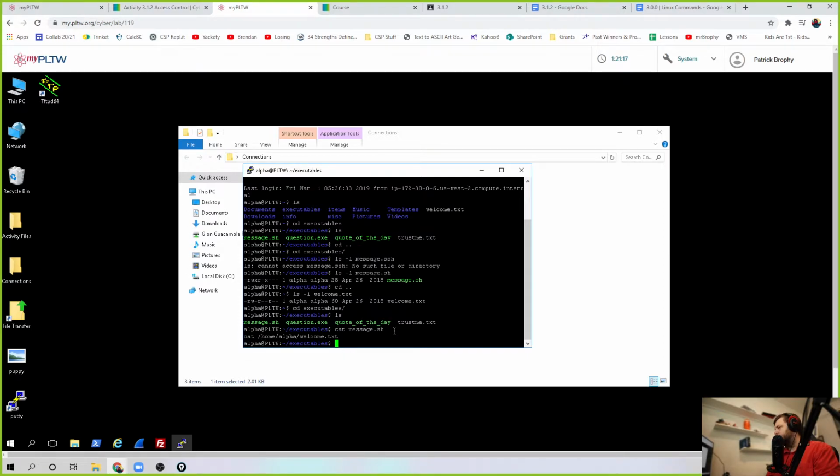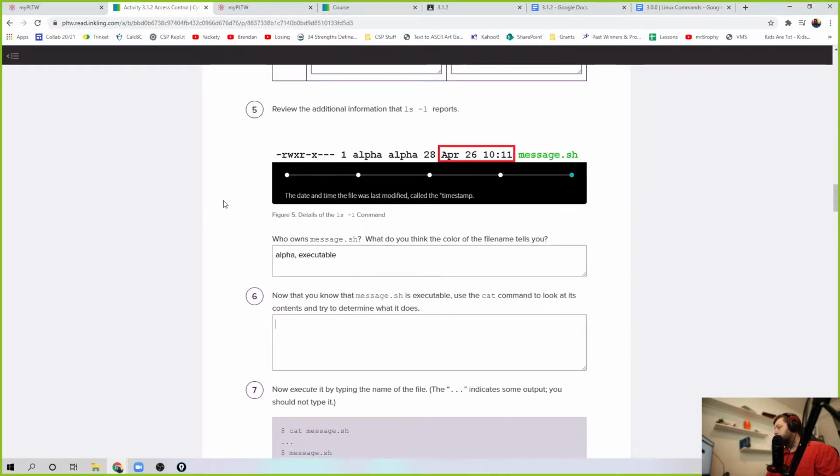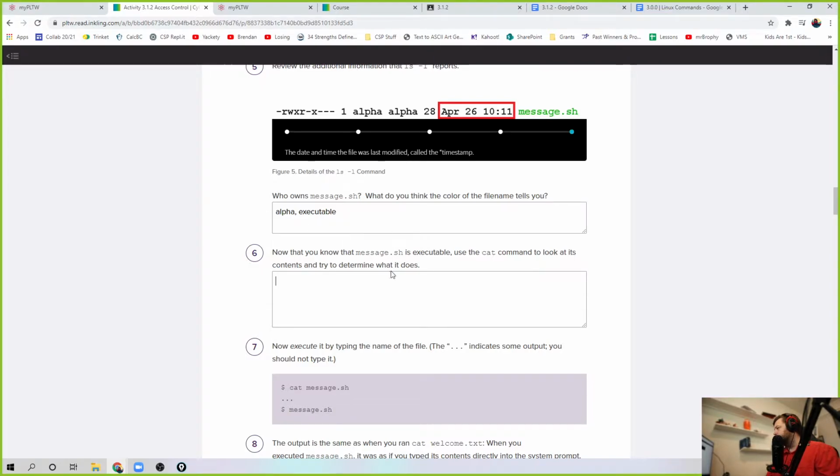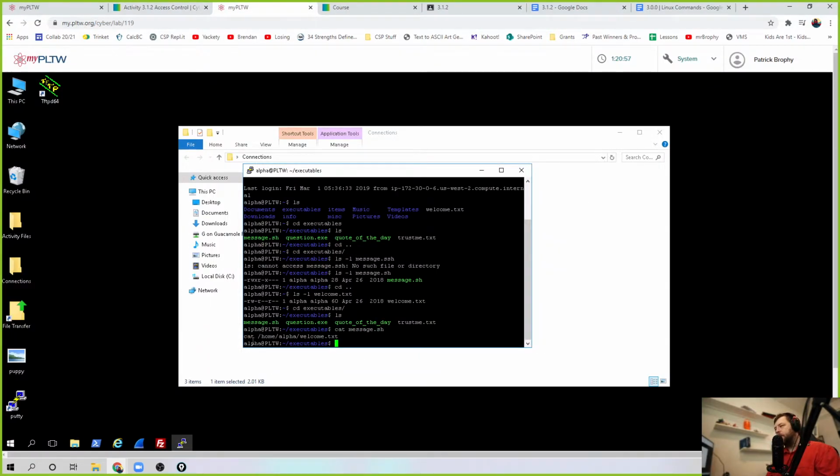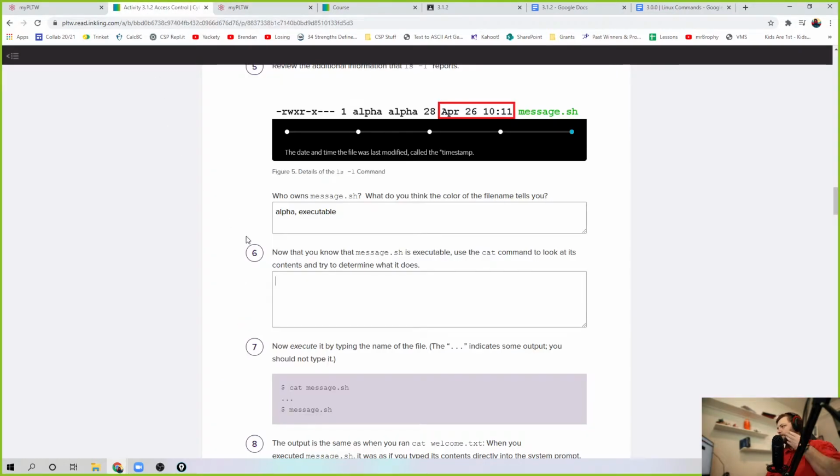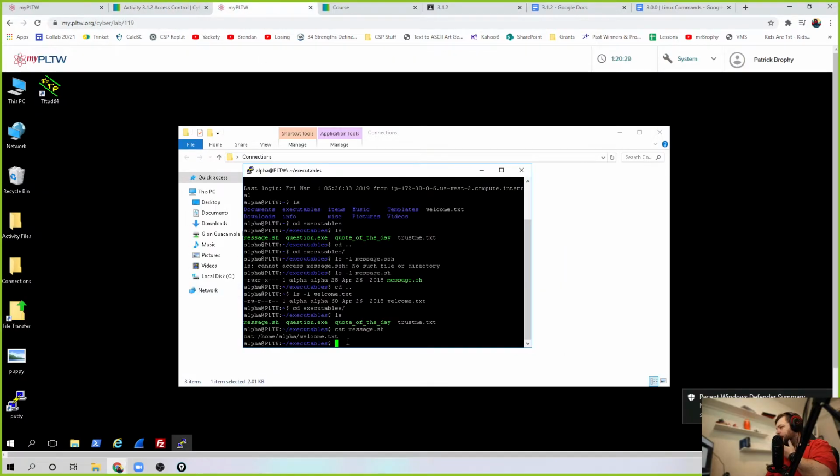And when I cat that, it gives this: cat, and then welcome. Huh? I guess, okay. Now that you know the message is an executable, use the cat command to look at its contents and try to determine what it does. Oh, so it's an executable file, but when I cat, I'm just writing out what's in the file. So this executes whatever commands are in there, and the only command in here is one that will write out what's in the welcome file. That's what's going on here. So instead of executing it, it's just reading it. That file would just write out what's in welcome.